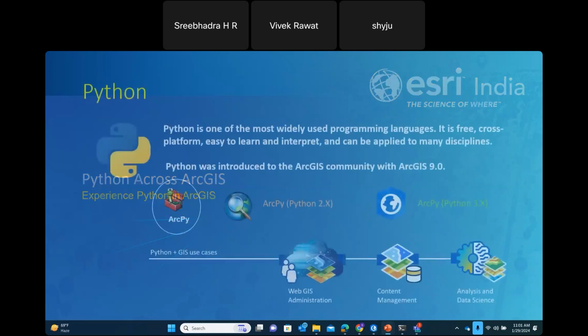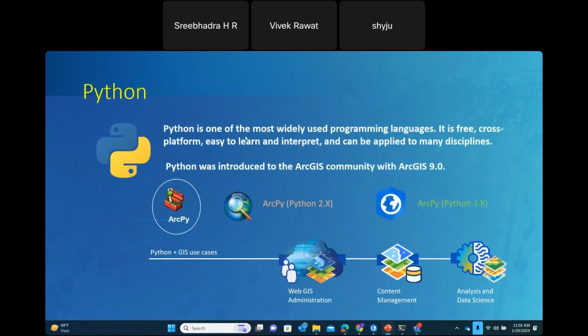To begin with, I'll just give a brief overview of what Python is. You may be aware of the Python programming language, but I'll give a brief. Python is one of the most commonly used general purpose programming languages. It is very similar to human syntax. That is why it is very popular and very easy to use.